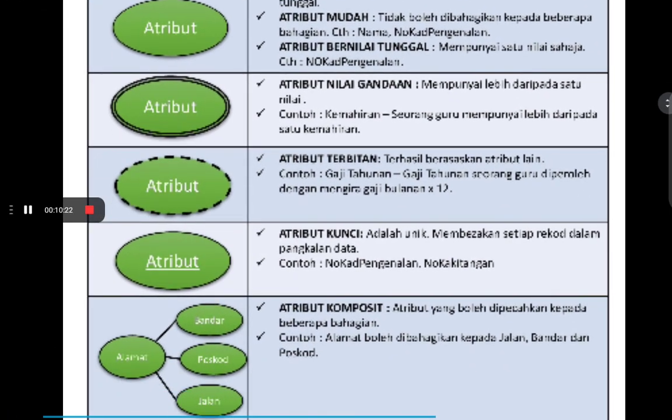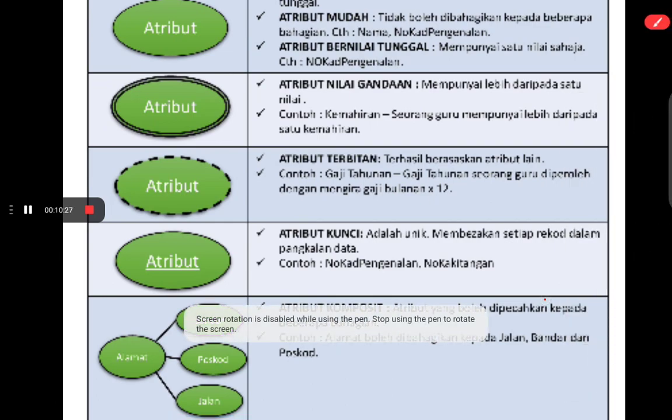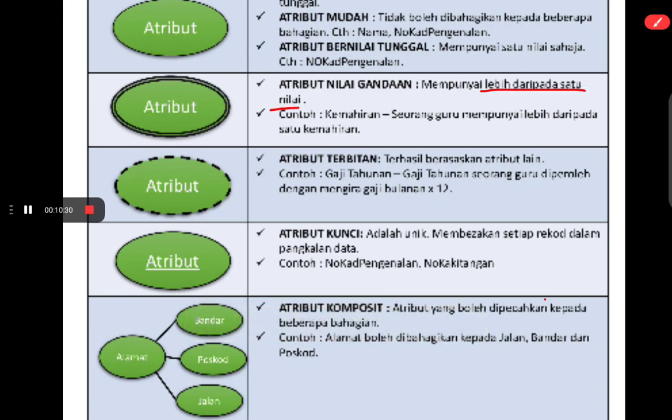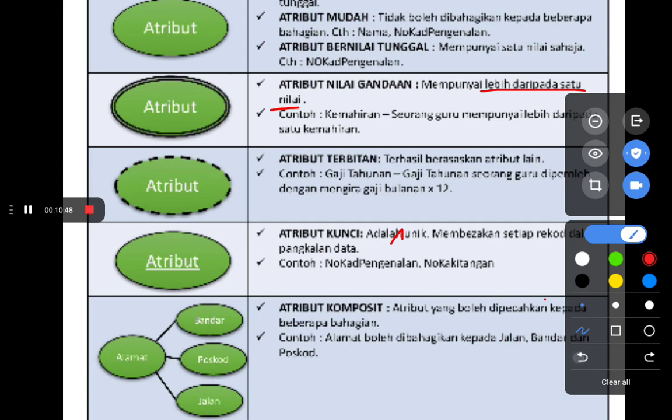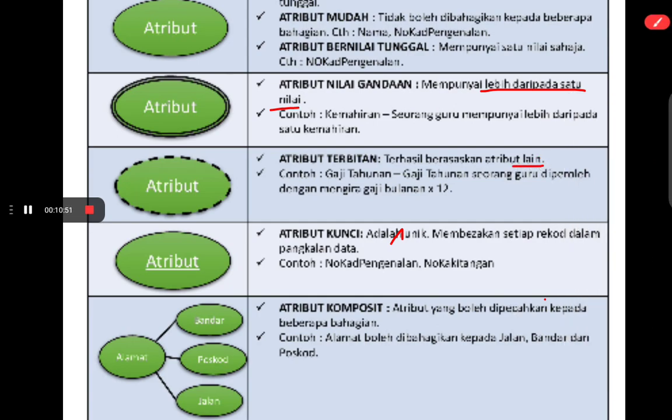And then next, let's go through attribute nilai gandaan. This one means lebih daripada satu nilai. How do you remember this? Just remember, attribute itself is tunggal, but when I draw two lines, it means I have more than one value. That's it. Attribute terbitan, basically terhasil berasaskan atribut lain. It's because of other attributes, they have an effect and produce this attribute.